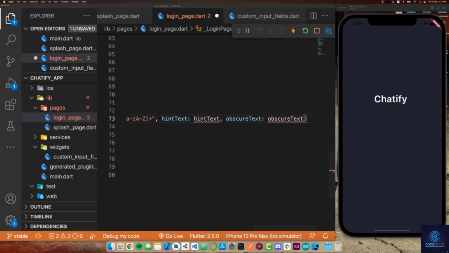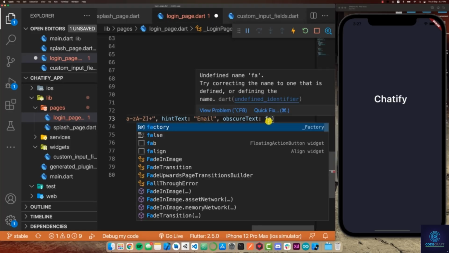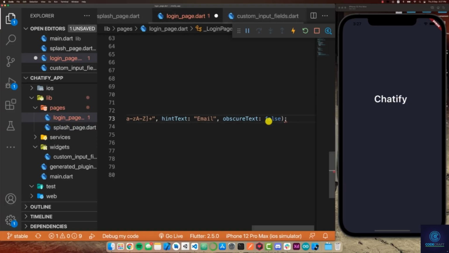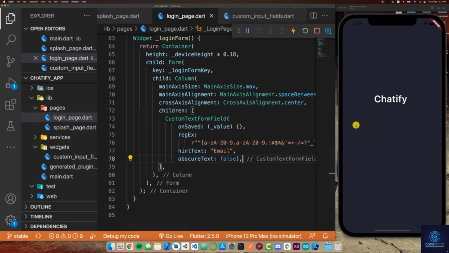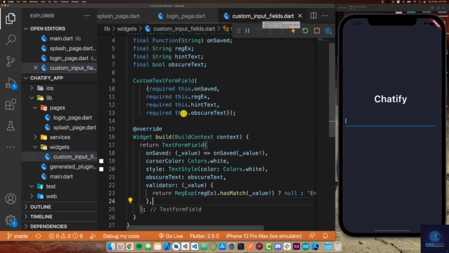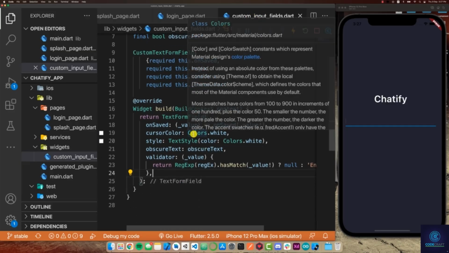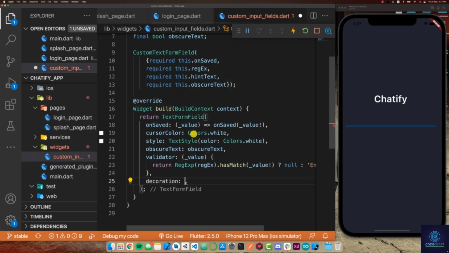Then I'm going to define the hint text. Since this is going to be a field for our email, I'm going to set that hint text to be email. And then finally, for the obscure text property, I'll set that to false. And then I'm going to add a comma at the end, and do command save. And you're going to see that our actual text field is showing up, as you can see here, and I can type stuff in. So now we have to actually address the styling aspect of it. So I'm going to go back to our widget custom_input_fields.dart file, and I'm going to define the decoration attribute for my text field.